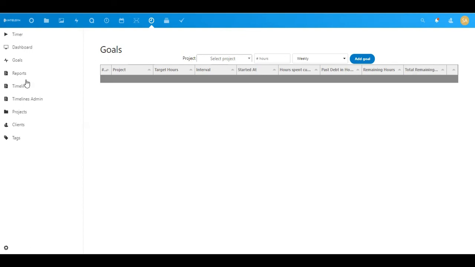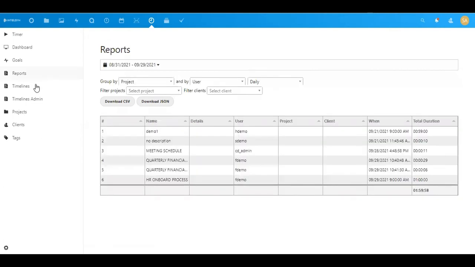Next, let's move to the reports. Under reports, if you see here, these are the projects that I have worked on. So you just need to click on the project, filter the clients. You can download as CSV, that is an Excel file, or JSON as well.